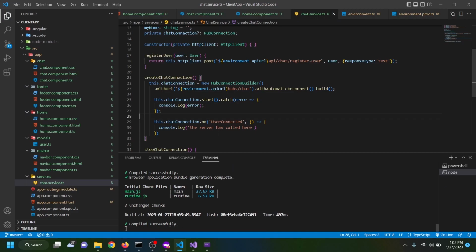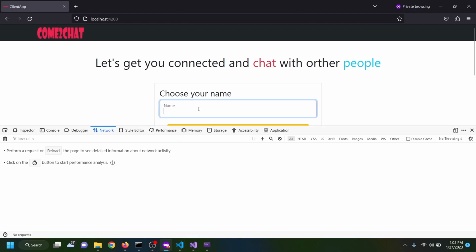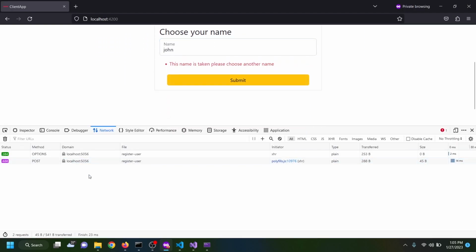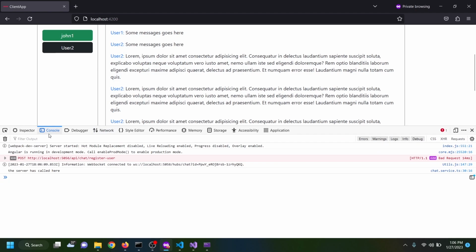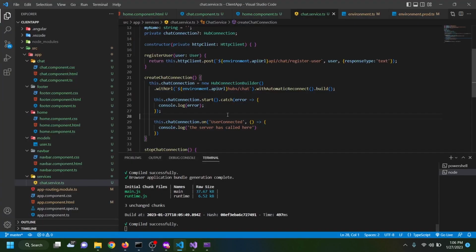So if I save, open my console and I register with John again. So this name is taken because I previously took this, so I just put a new name like John1. And once I do this, then if I open my console, I can see the server has called here. So my server has brought me to this line of code.